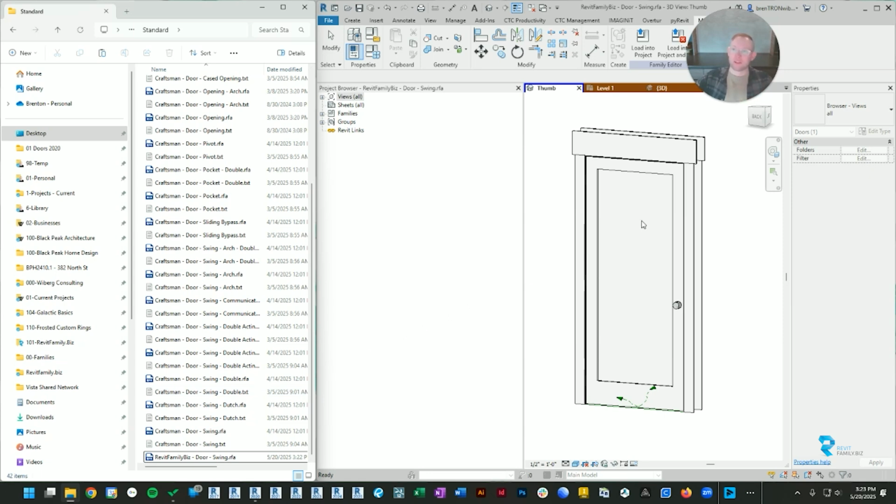The only thing you need to remember to do, if you rename the file, is you also need to copy and rename the type catalog. If you don't know what a type catalog is, go look at my other videos. I explain what the type catalog does, but it's just important that it has the same name as the door. So I'm going to copy the door name and rename the type catalog. That's that txt file. If you don't rename it, it's not the end of the world. You just won't have all of the door size options when you go to load it.